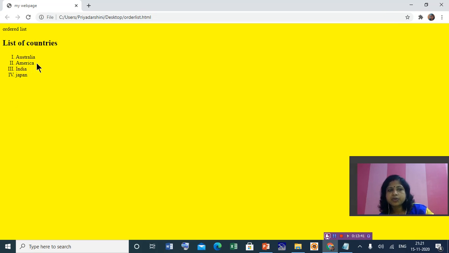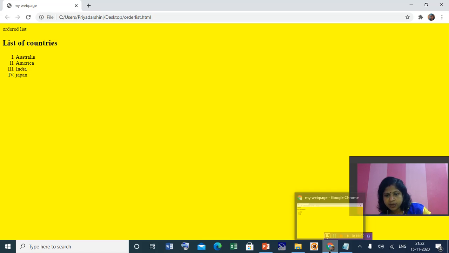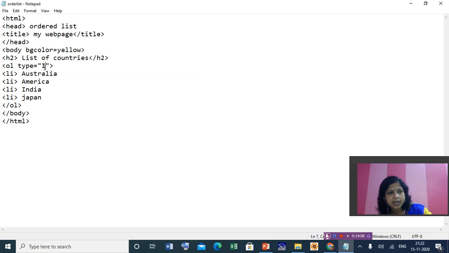So this way you can change the type. You can put small a also, or small Roman letters, by changing the type. Suppose you want the list to be PQRS, somewhere in the middle of the alphabet, or XYZ like this. So what do you have to do? Suppose I want to start from E, so the list will be E, F, G, H. So here the type will be capital A.